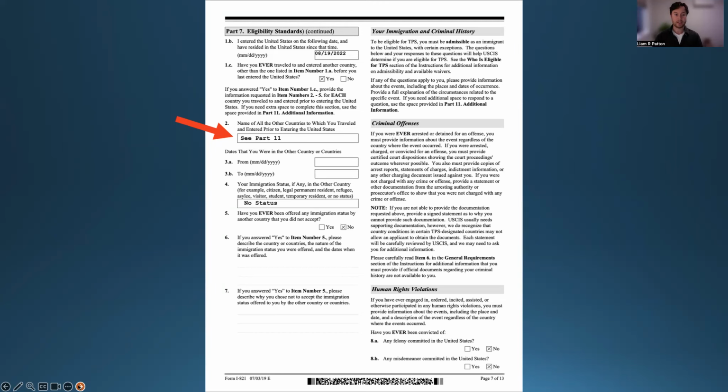As you can see, the big red arrow is pointing to something you can do, which is just direct USCIS to look at Part 11, the additional information section, where you have more room to input information about all those countries. Either way, you should make it clear on this page that no status was offered to the client in these other countries, if that's the case.